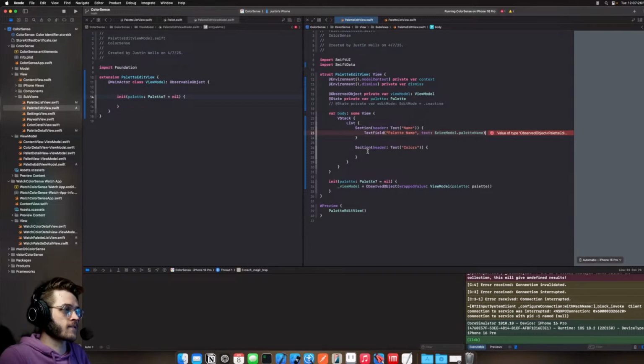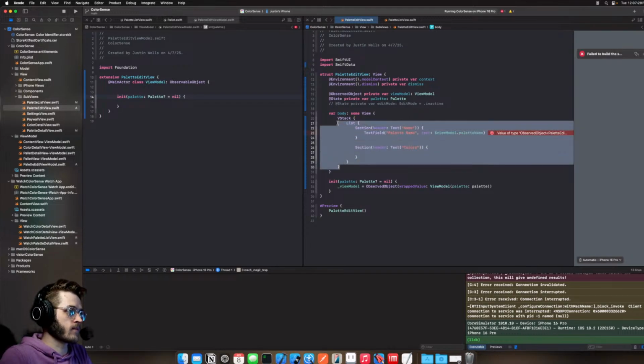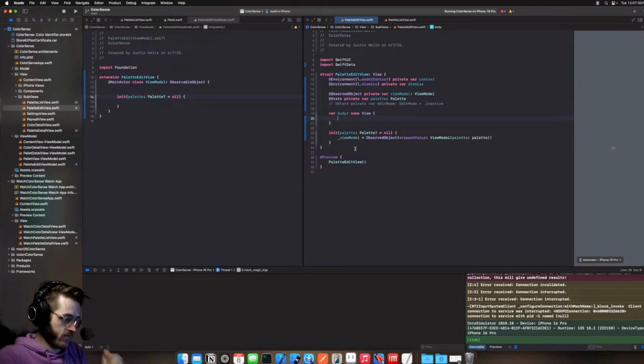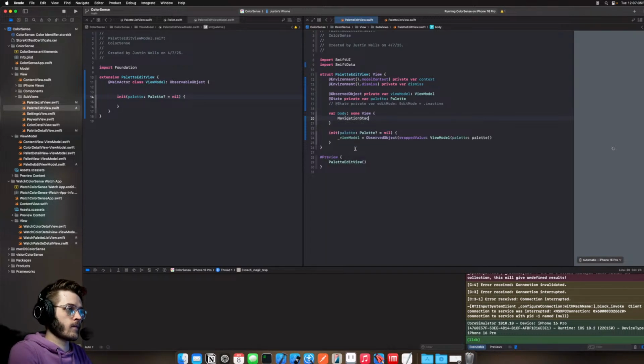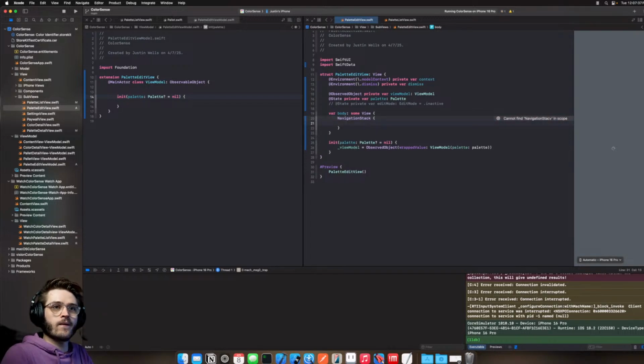I'm gonna get rid of the text field for now. I'm actually gonna get rid of most of this. We're gonna redo this. We're gonna have this be a navigation stack. Ad start in 4 seconds? Come on. Okay, you know what? This is the perfect time to do a quick bathroom break.